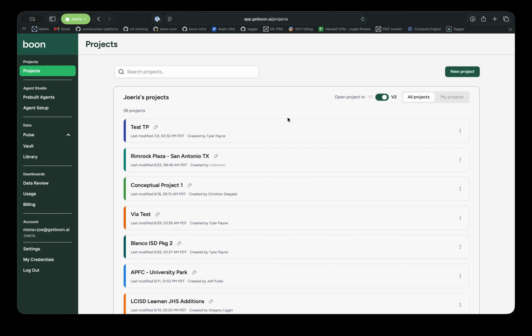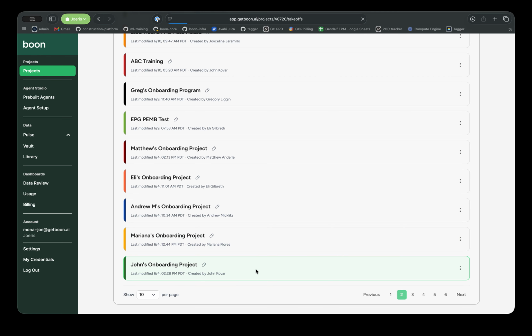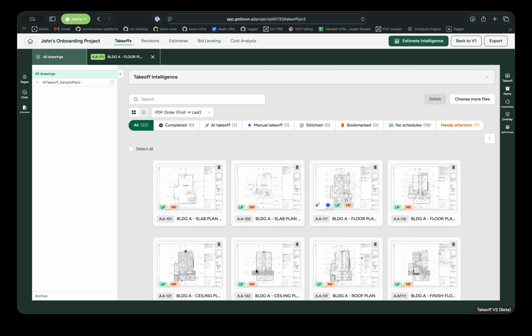This is a recording showing the new architectural walls and agentic association on one of the Joris projects. So I'm in the Joris org, as you can see. I'm going to select an older project. Let's pick this, John's onboarding project.